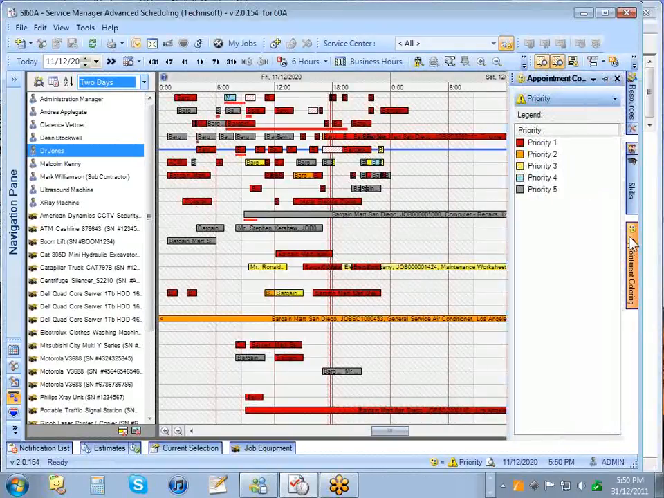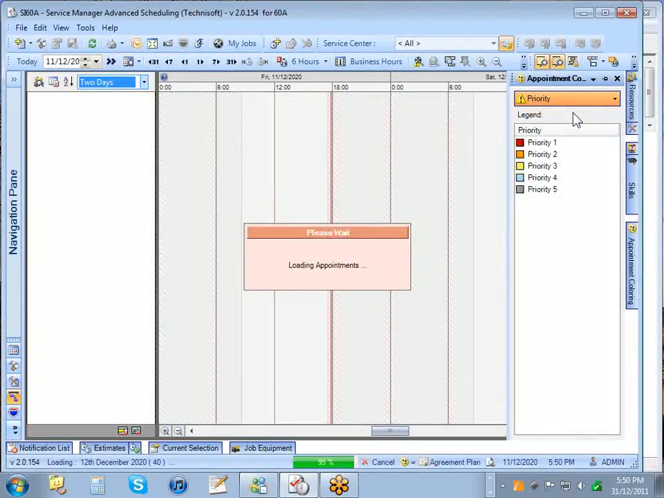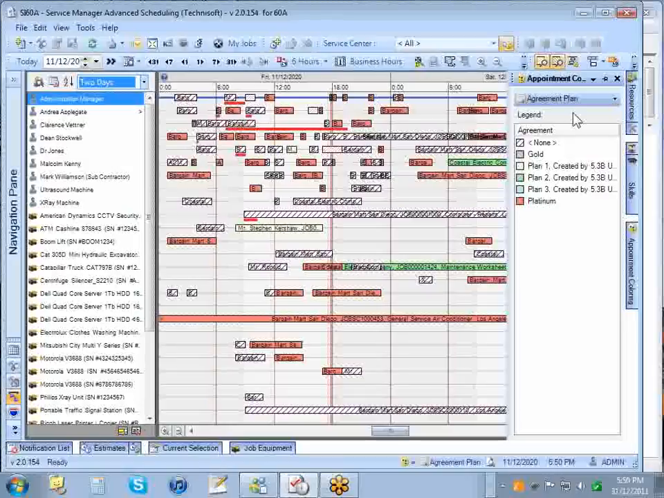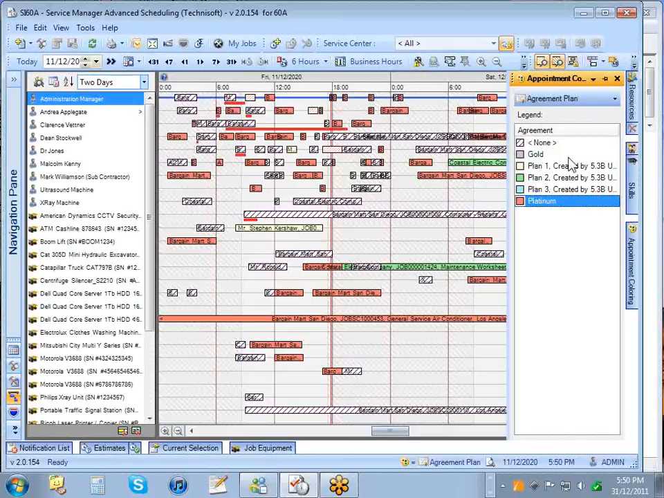We have our typical colouring options. Currently we're coloured by priority, priority 1 being red, orange being 2, yellow being 3, and so forth. Again, we can colour by agreement, and that will reload the screen. So we can see those that are not on agreement, those that are on agreement.